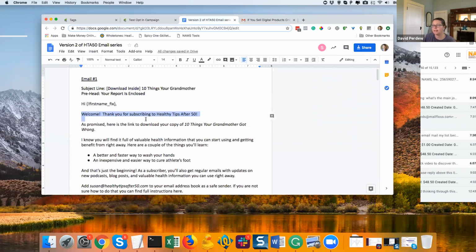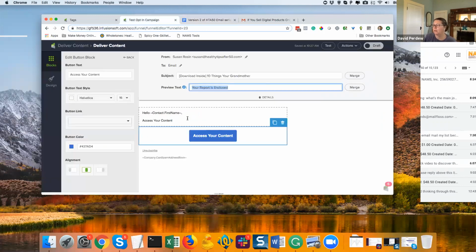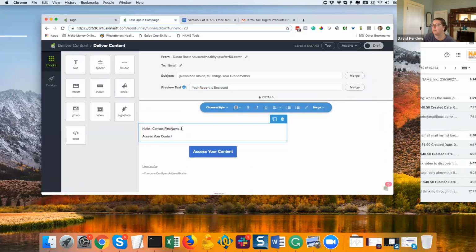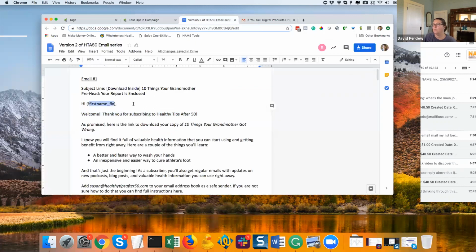All right. So the next thing is, Infusionsoft doesn't use this. It's contact first name. So I'm going to go ahead and put this in here just so that you've got it correct. Once you do these the first time, you can copy and paste, and it'll save everything.